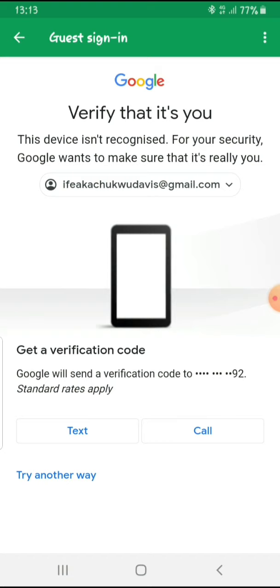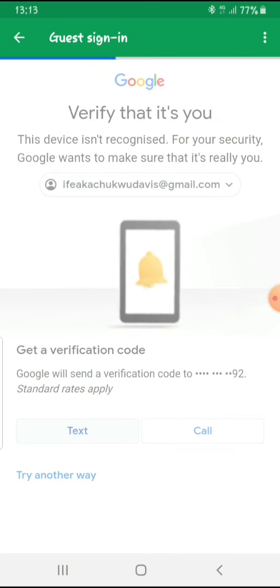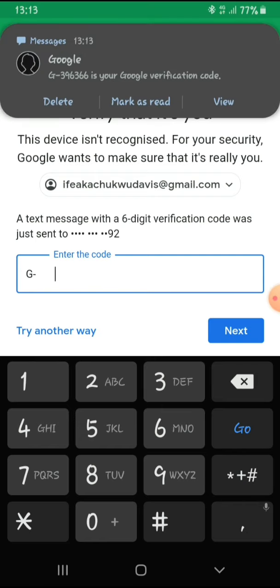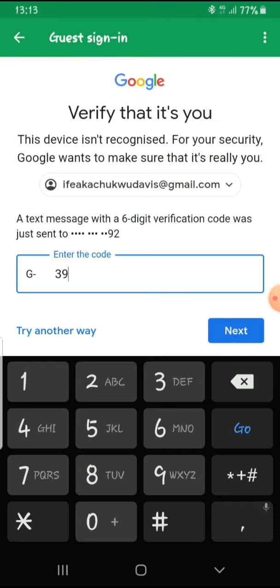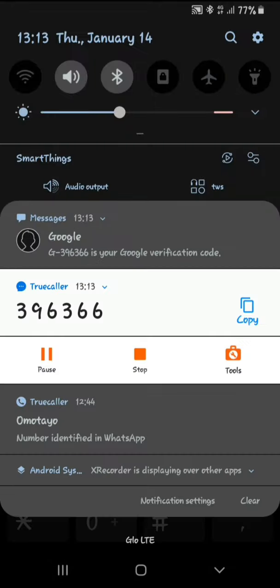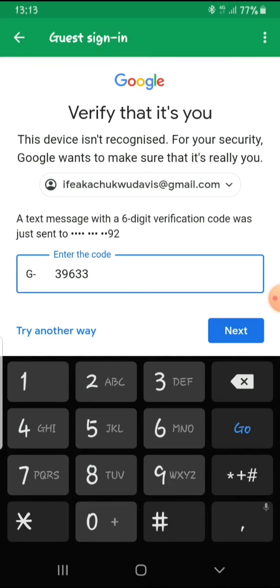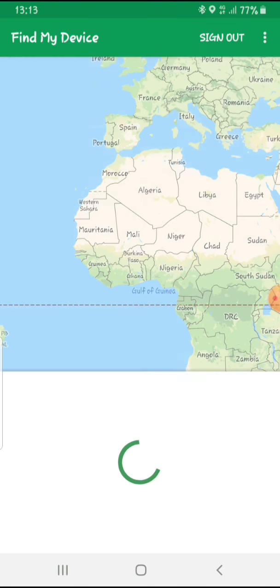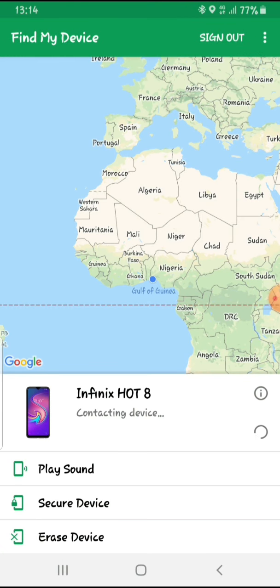Okay, they'll text me a verification code. So let me just click on text. Enter the code. Let me see that code well. 396366, right? Hope you got it. All right, now they'll text you a code. Once you get that code, now it will give you access to be able to track this device.